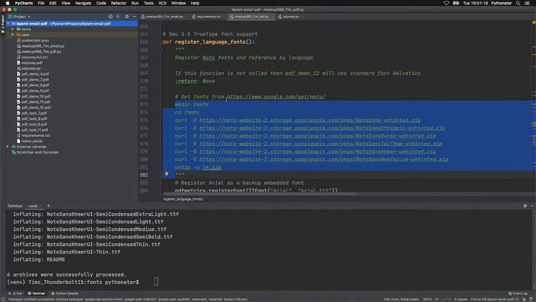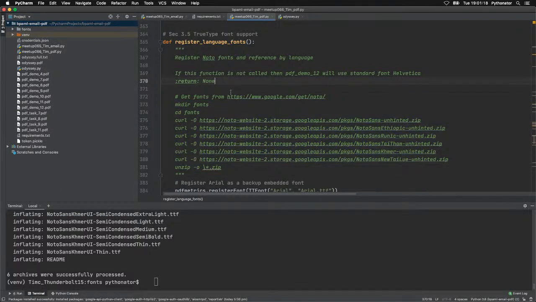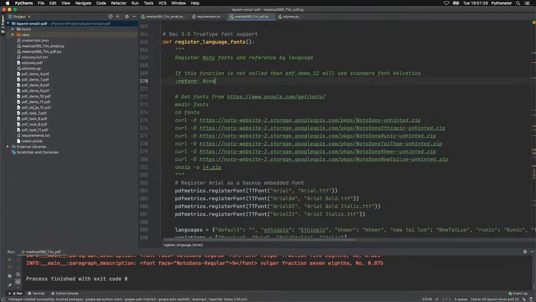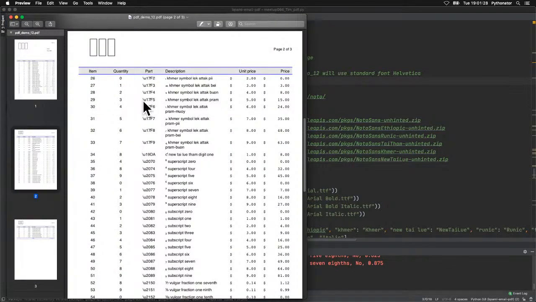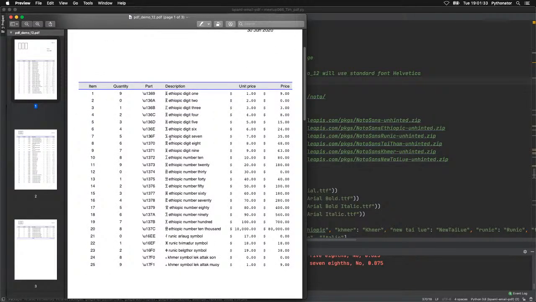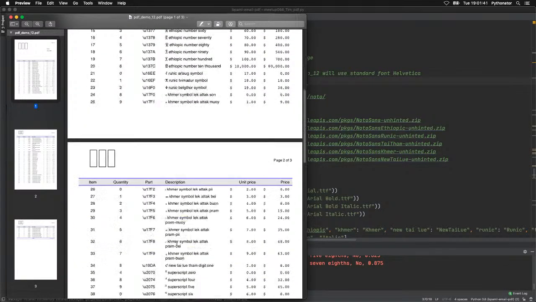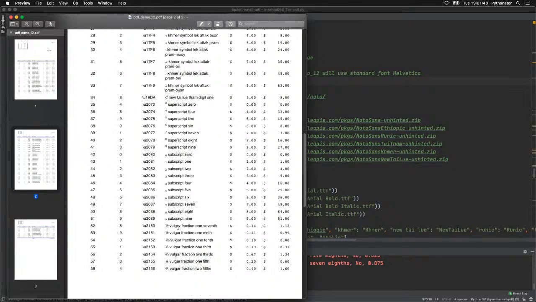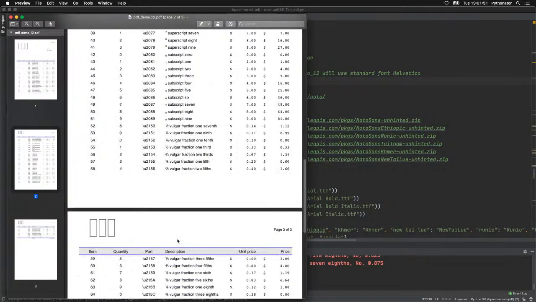So if I look up here, I've now got a fonts directory with all these fonts in. Now if I run it, those fonts exist, and so it should be able to register them. Let's have a look at PDF demo 12. And there we go, success. We've now got all our Unicode characters showing correctly because we've embedded the Ethiopic language, the Runic language, the Khmer language, New Tai Lu. The superscripts are there, they're just in the standard Noto, and it's got all the fractions as well.